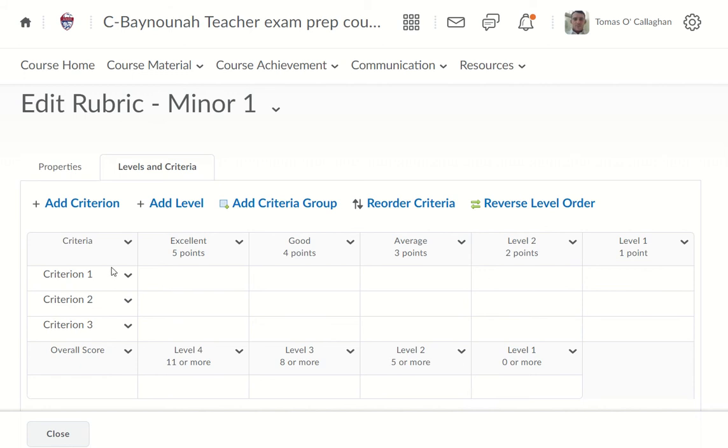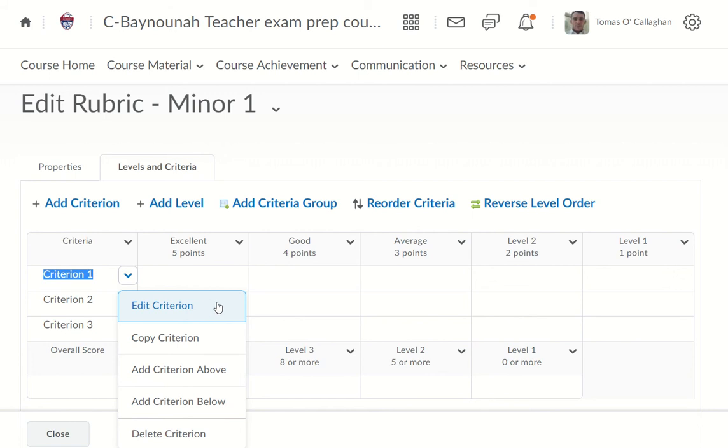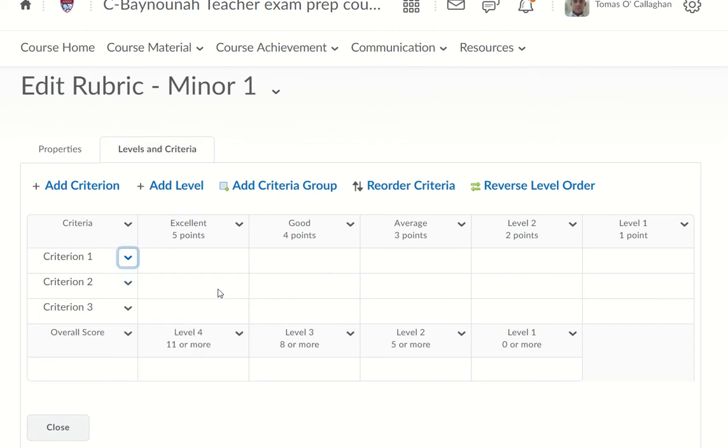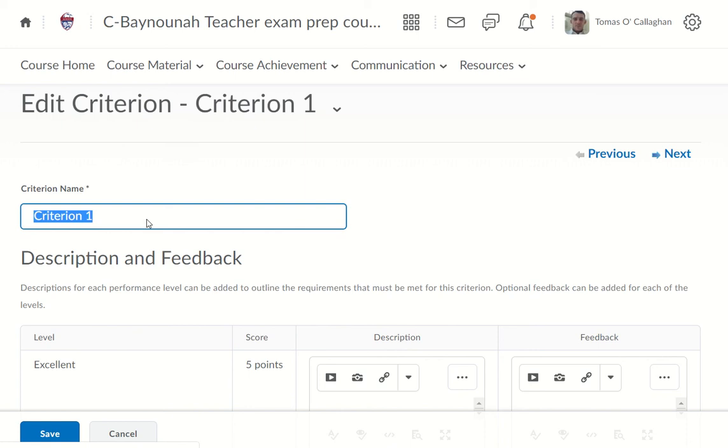Now you want to change or add your criteria. Again, we have 3 by default, and we can change the name of these and we can add more. So first I'm going to change criterion 1 to task completion. So click the down arrow and edit criterion. Once you've created one, you can also copy it and rename it. You can add above, add below, or delete. So all your options are in this arrow. Just at the moment I want to change the name. Edit. And I'm going to call it task completion.